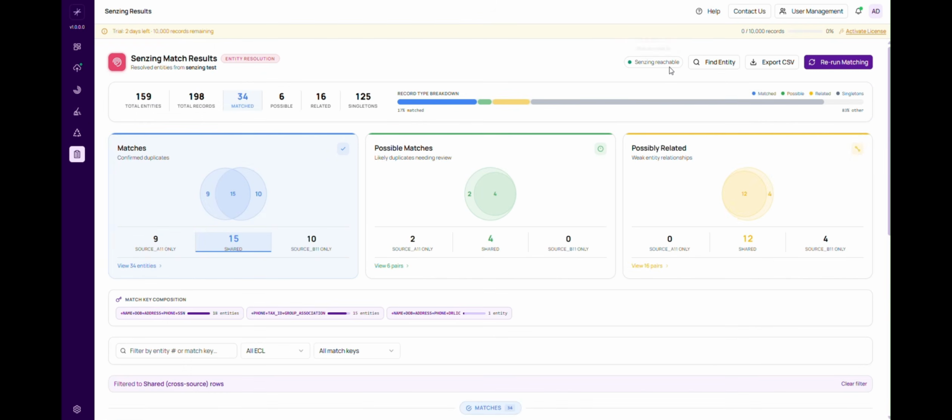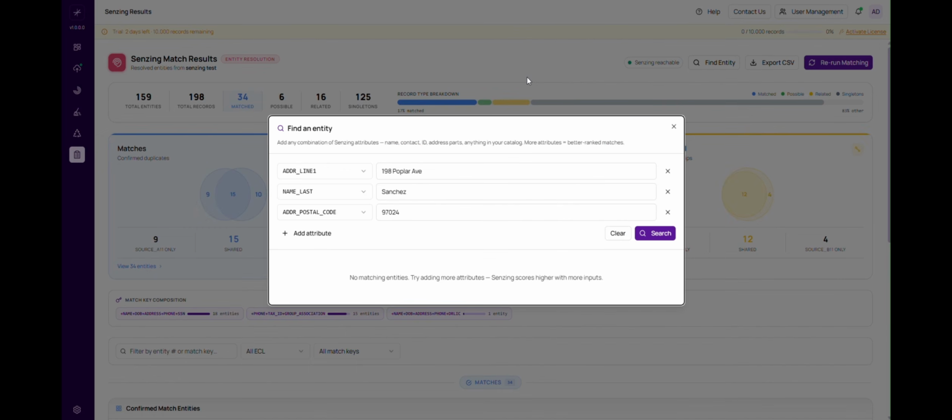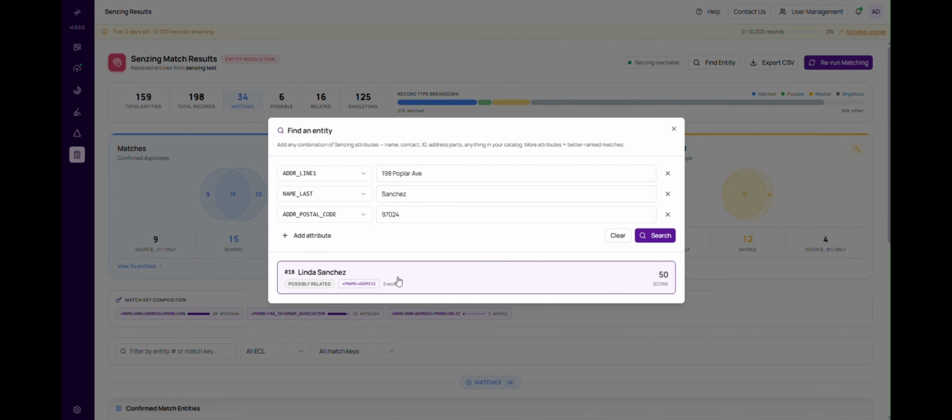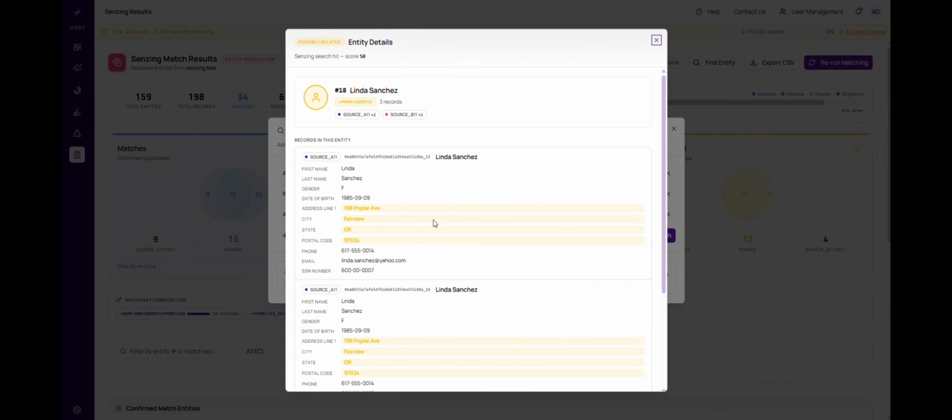Finally, there's the Find Entity option at the top. Here, a user can locate a record using attributes such as address line 1, last name, and postal code. To view the full entity, simply click it to see all of its details. And that concludes our demo of Senzing entity resolution within MatchLogic.